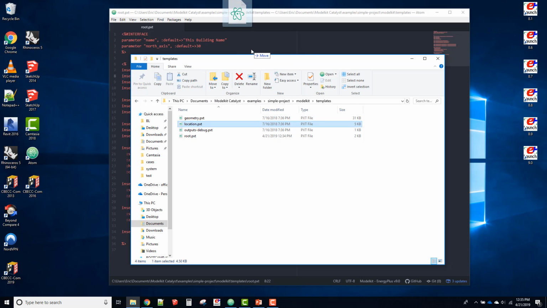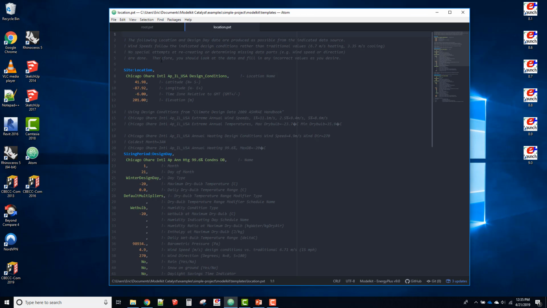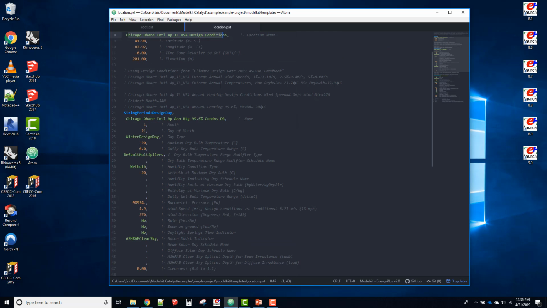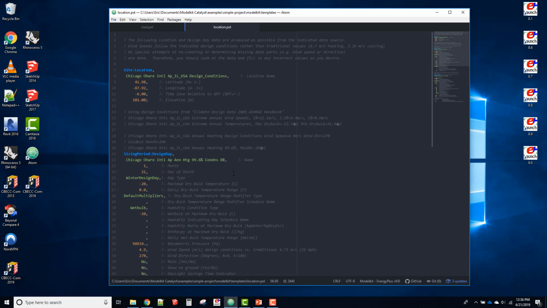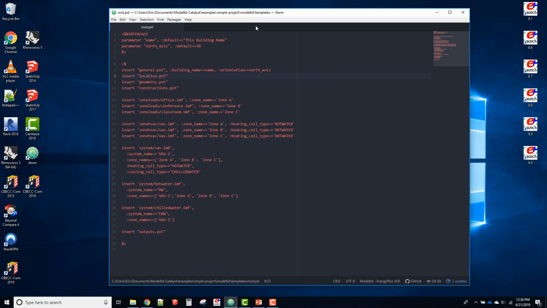If we take a look at that real quick, this is essentially the DDY file that we're inserting in our model, and this happens to be for a site location Chicago O'Hare, and it has the design day objects in there. This would be fine if we just want to simulate it in Chicago, but if we want to simulate the models over the 16 California climate zones, we need to change what's in that text file for every climate zone.